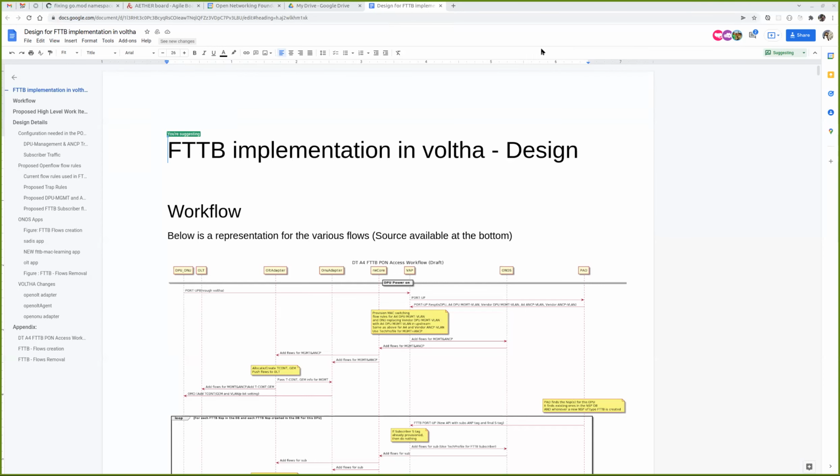Good morning, everyone. Welcome to this special session of the Voltha TST to discuss the fiber to the building implementation in Voltha. This was a discussion that began during the meeting last Tuesday, but we ran out of time, and so we needed some extra time to complete the discussion.